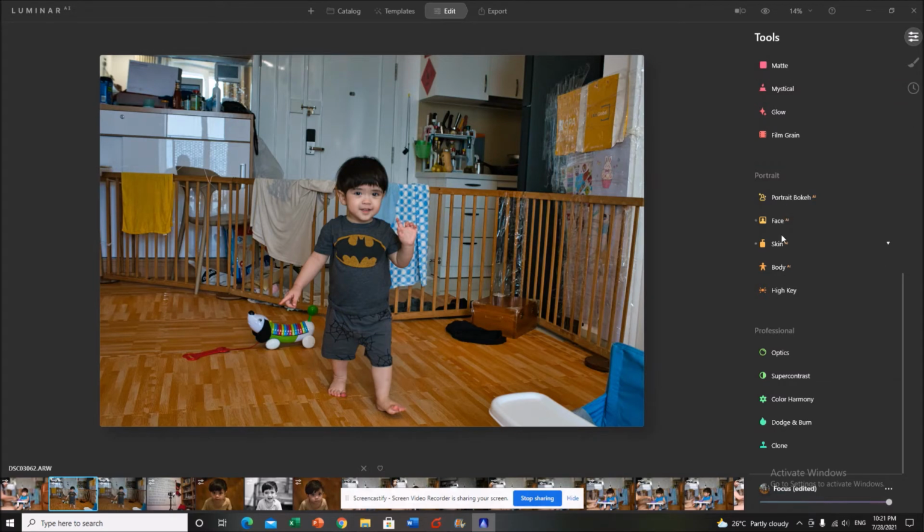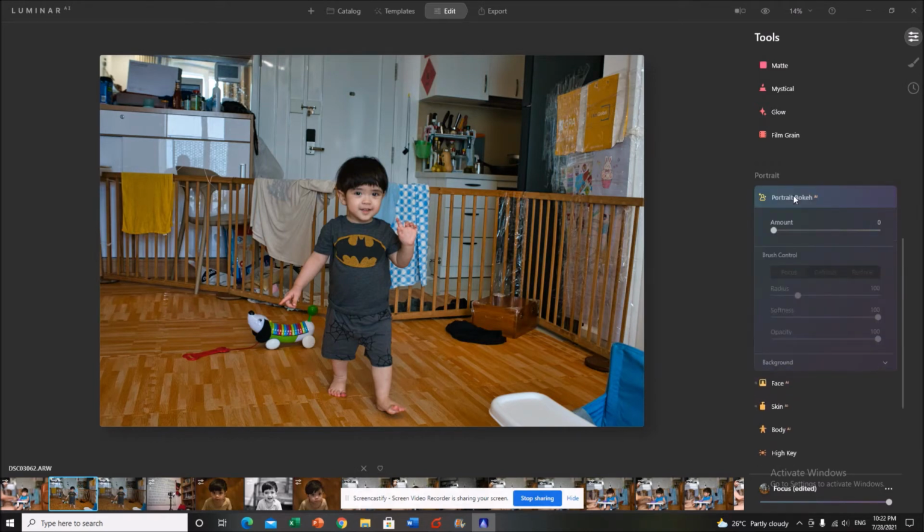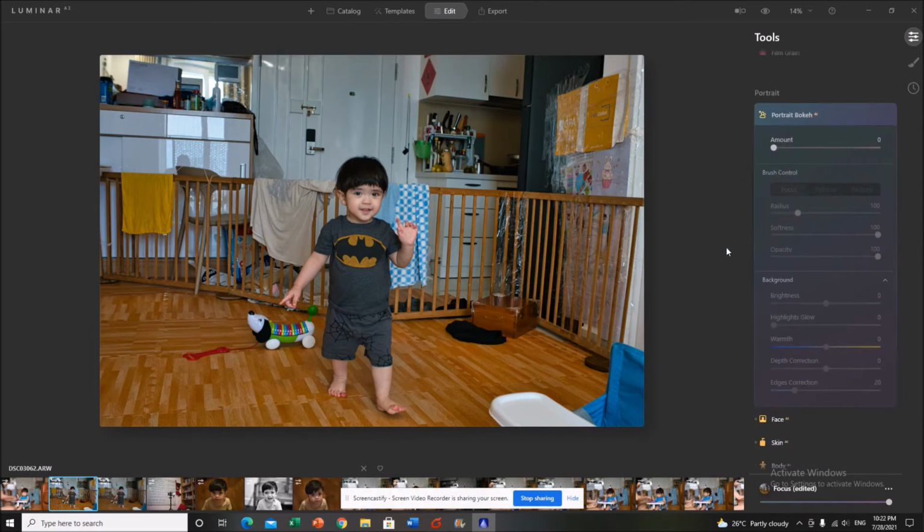Now, the whole reason I'm doing this again is for the portrait bokeh. This is the new feature just added this week. So what it looks like, and of course I'll expand all the fields here. It comes up gray. It's all grayed out here. Nothing much going on. So you start out with an amount. So as you can see, the background is pretty clear.